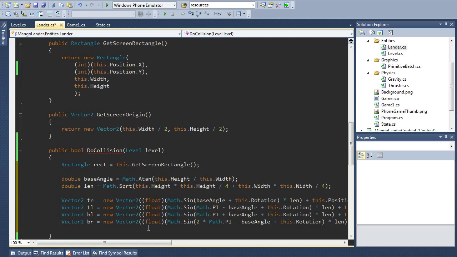Remember, you can always download the code for this episode in the link in the description if you want to take a closer look at this code, but essentially I'm just doing what I described in the diagram. The next step is to actually test for collisions. First, we're going to do some optimization.